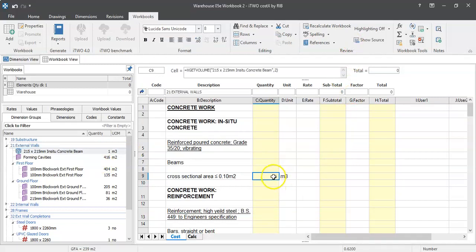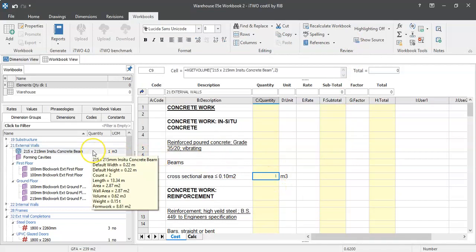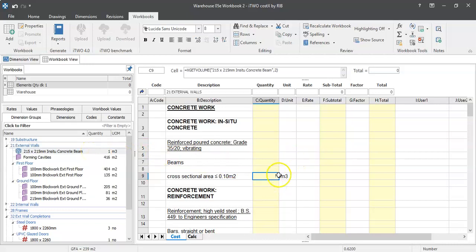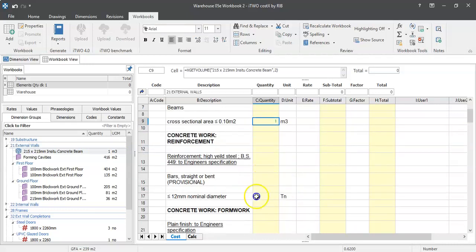Now, it's not actually 1 meter cubed. If I hover over, I can see that it's 0.62, but I'm rounding that up, and 1 is fine. On to the next item.